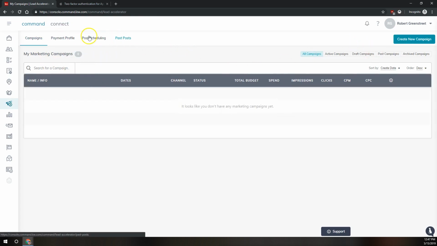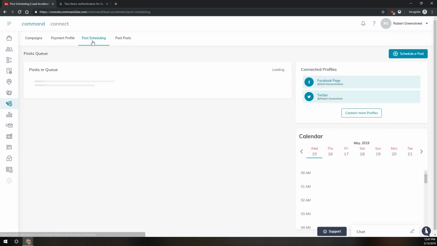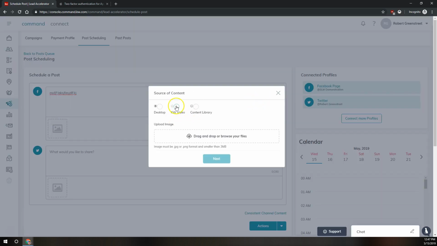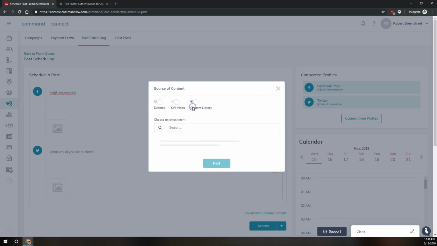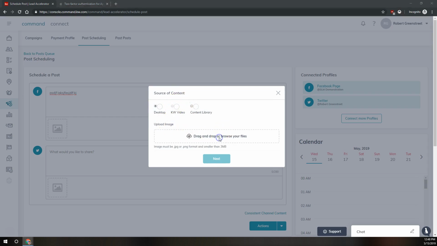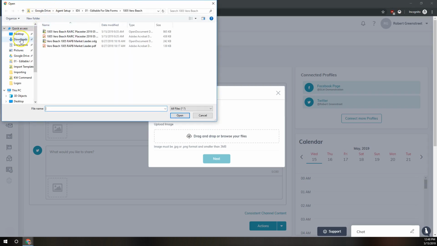Okay, so here in Command, we're in what's called the lead accelerator. Here on the left, it looks like a megaphone. We're going to click on post scheduling. And this is where you can create new posts to show on Facebook or Twitter. So you would do schedule a post here, and you'll type out your post. You can add pictures or whatever, from your computer, from KW Video, from the content library that KW provides, which apparently there's nothing there. If you have KW Video videos, it'll allow you to select that there. You can choose that from your computer.